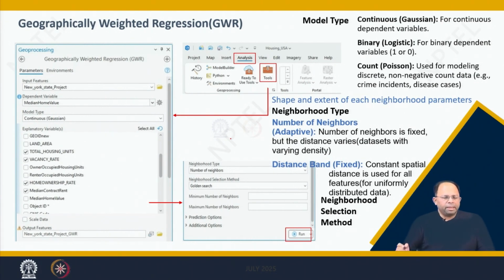Everything remains the same now that we have chosen geographically weighted regression. The only thing that gets added is the model type. You see there we have taken continuous Gaussian, so we are choosing the model type, and we are also choosing something new, the number of neighbors and the neighborhood selection method, right? And within that, the minimum number of neighbors and maximum number of neighbors can also be given.